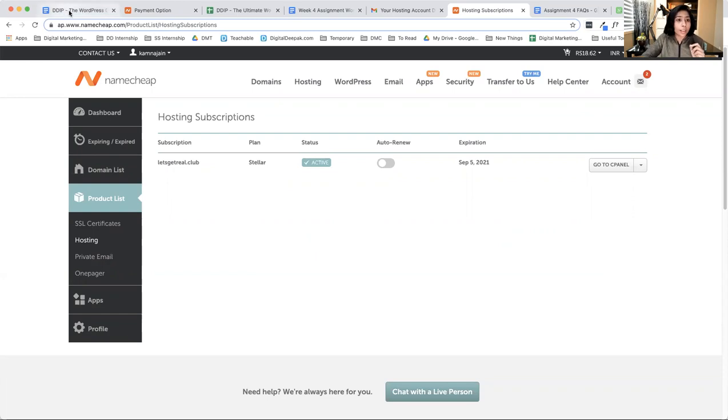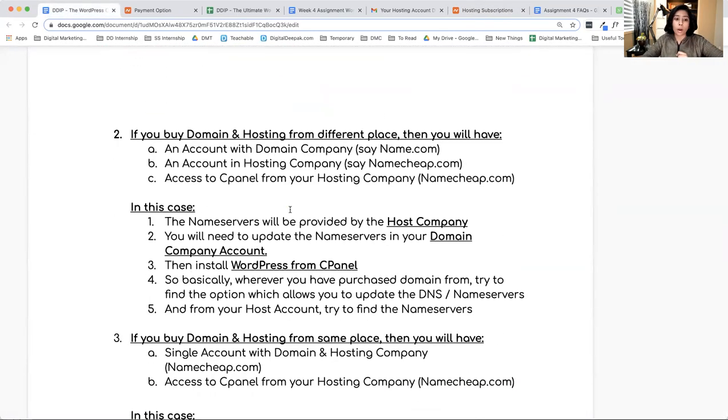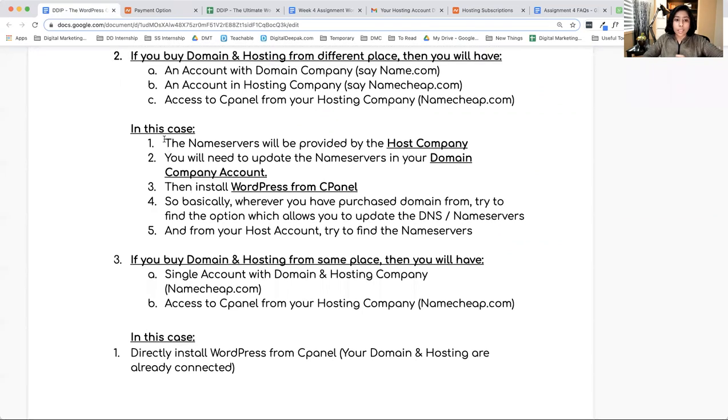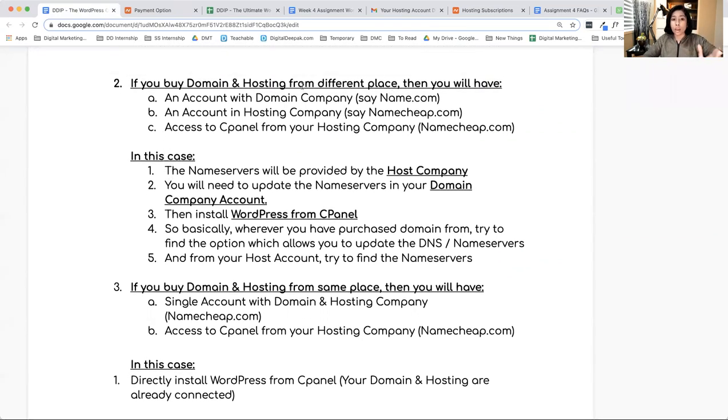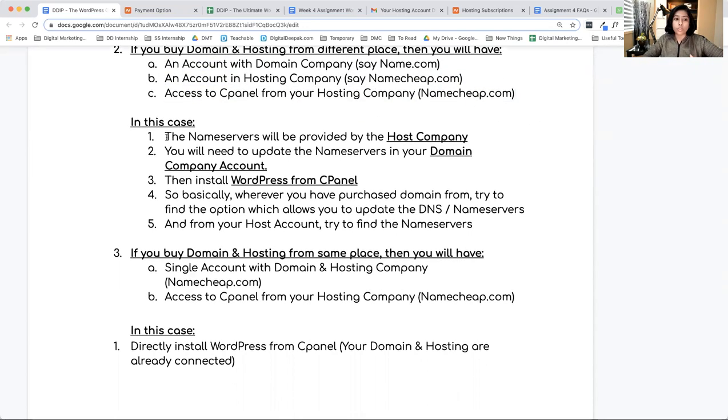Brilliant. Now, I have added a statement here which will allow you to remember things about a name server. In the case when your domain and hosting are from different places, you will have these accounts. And when you have these accounts, just remember the name server is always provided by the host company. You already remember that cPanel is provided by the host company. Now you also remember that it's always the host company which will give you the name servers, and it will always be in the domain company's account that you need to update the name servers. And once you have done that, we will see how to install WordPress as well.